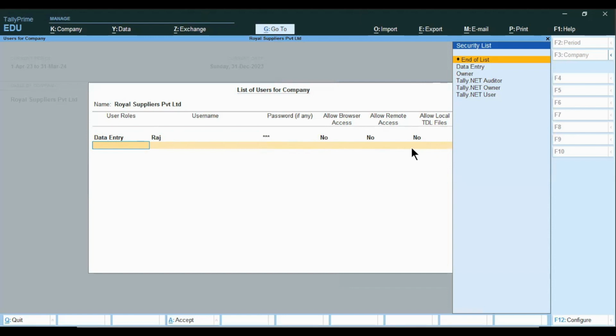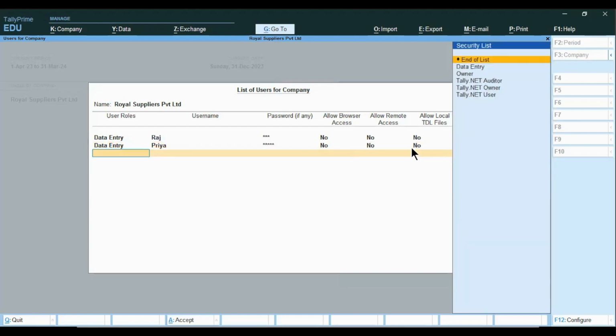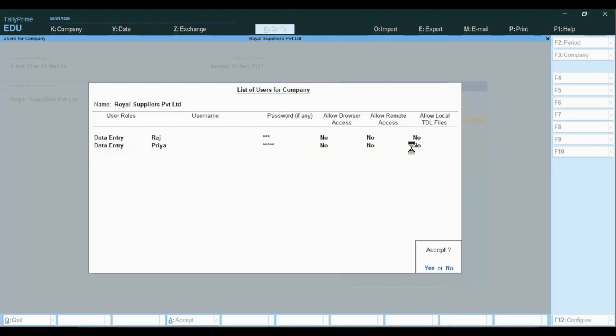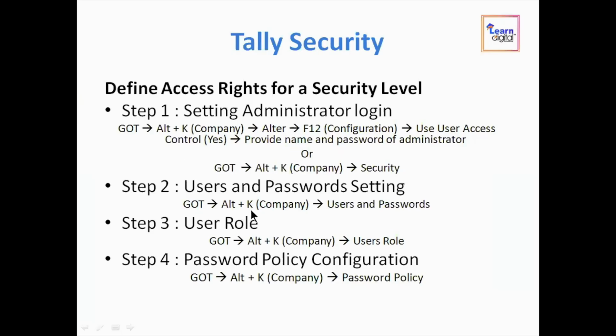Again, I'm creating one more data entry level for my other employee. Suppose she is Priya, and again password is Priya, enter. Like this you can enter all the employee names as data entry as and when they join the company. Press enter, accept the same, or press Control A. So this is how we have created different users and their passwords.